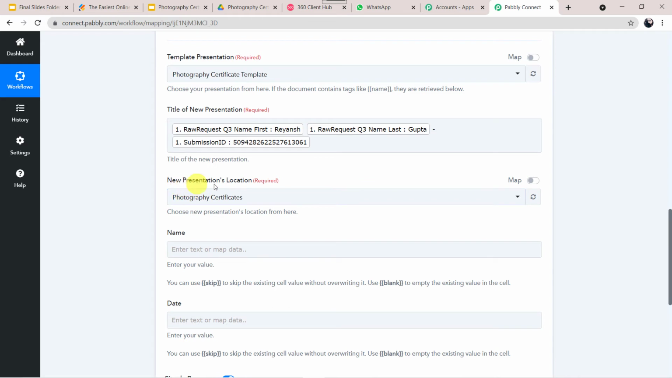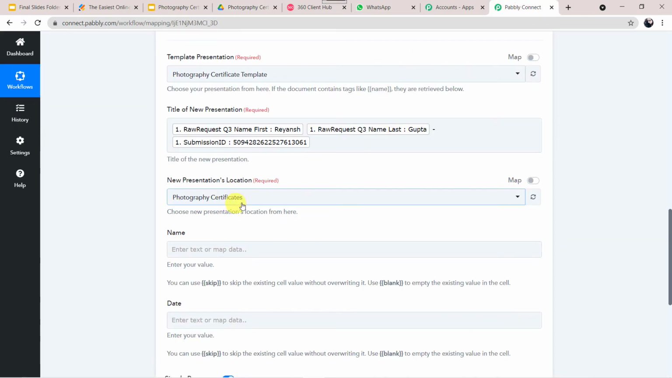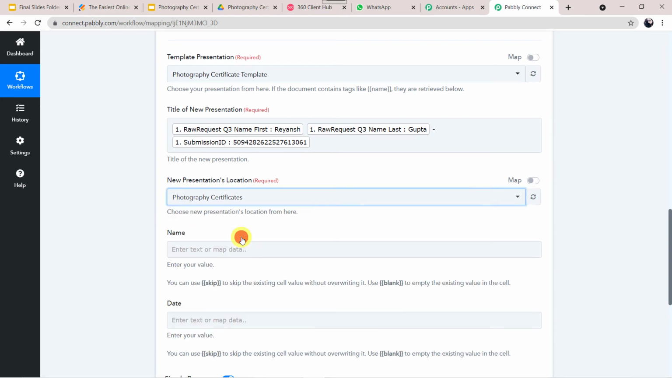Here, new presentation location. Where do you want to save this particular certificate? Let me show you. I have already created a folder in my Google Drive, that is photography certificates. So I have to select this particular folder in Pabbly Connect now. Here you can see the various folders which I have in my Google Drive are captured. I'll click on photography certificates.